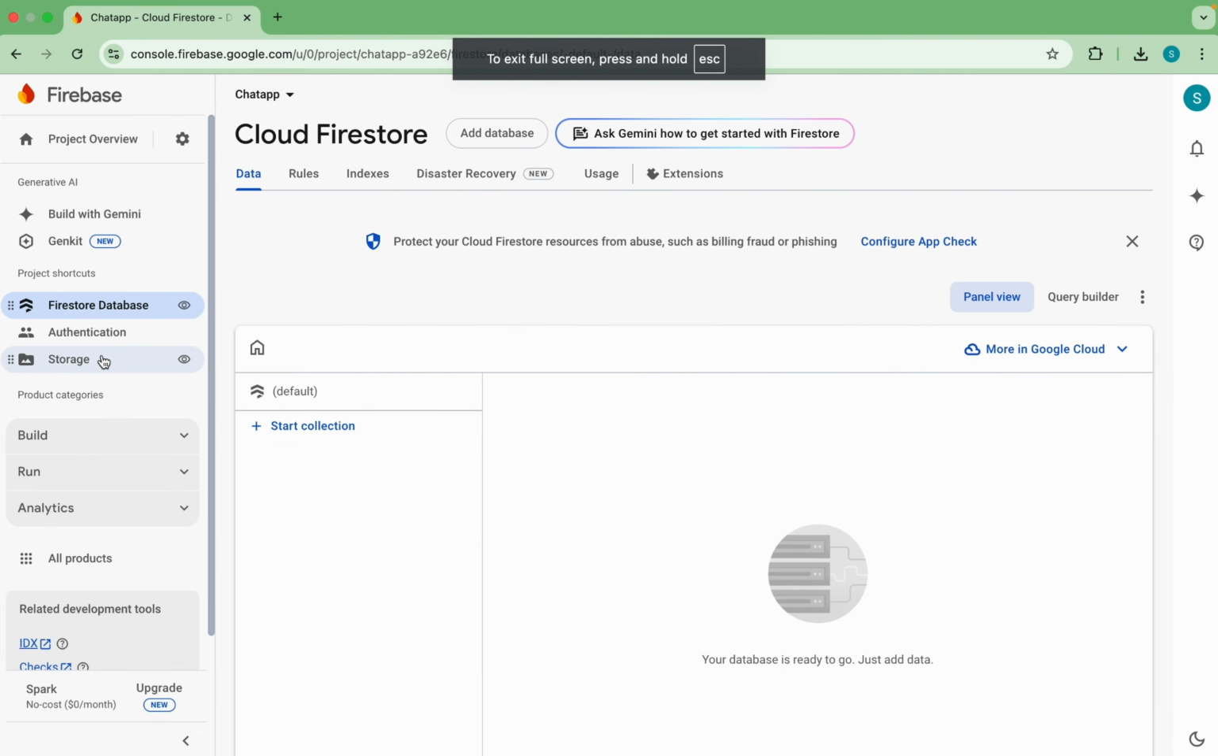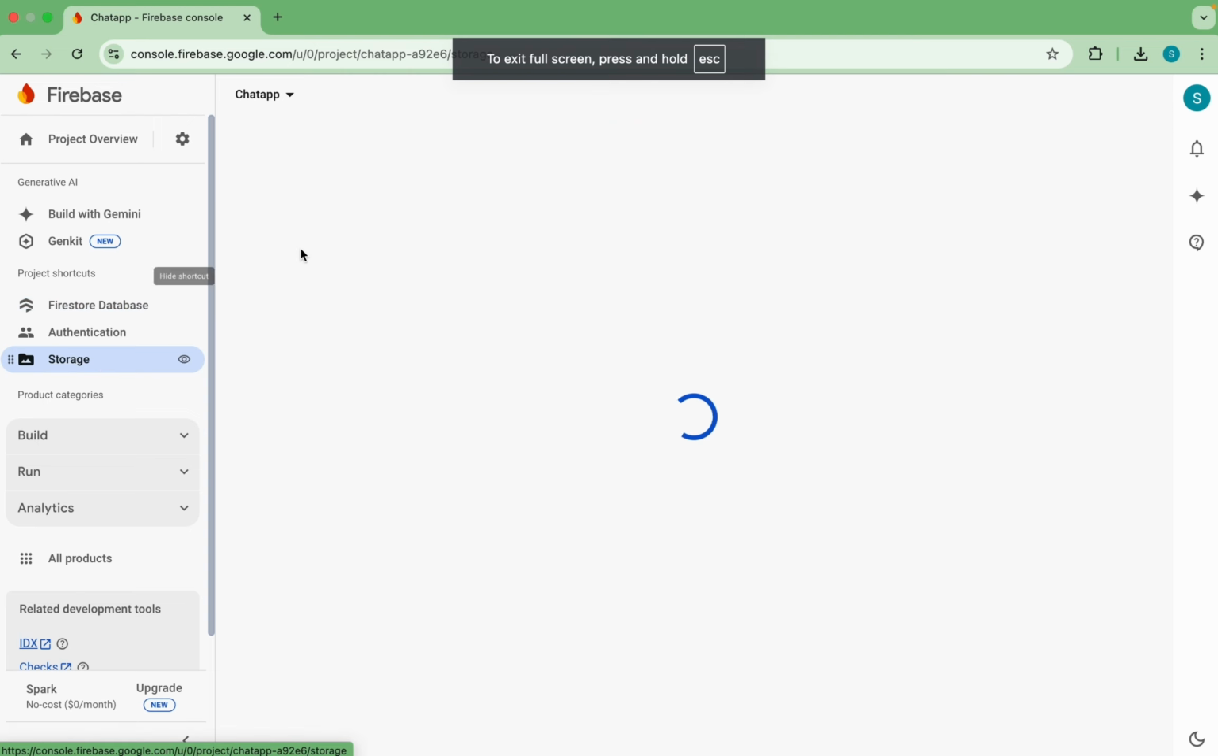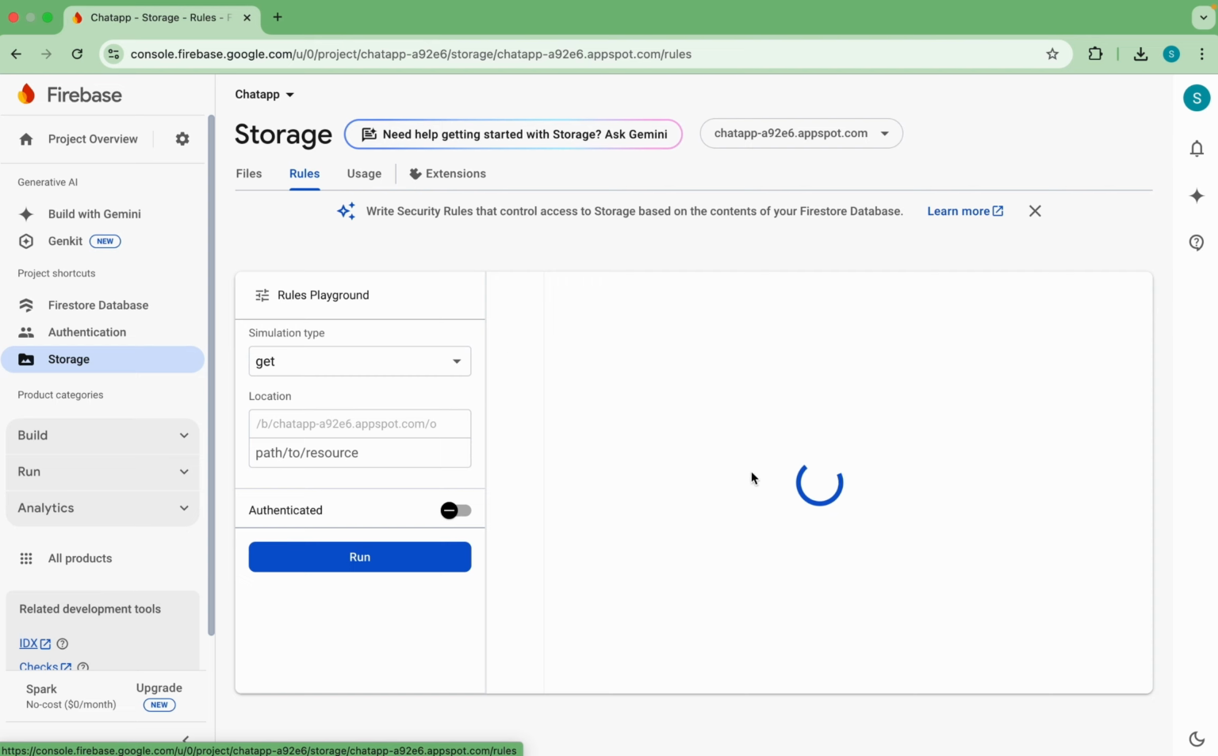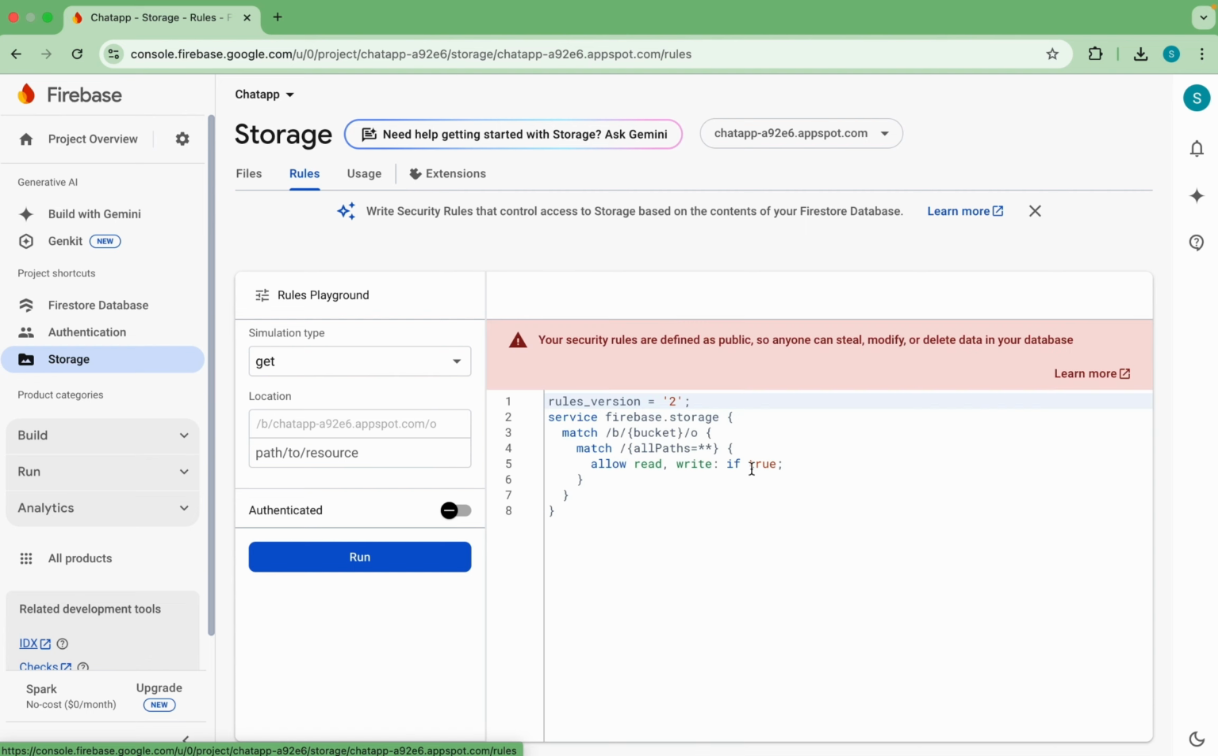So let's move to the Firebase, and in the storage section, make sure that you simply go to the rules, and here in the rules you need to simply change from false to true. Yeah. So it's simply loading. So it's simply changed from false to true to upload this.